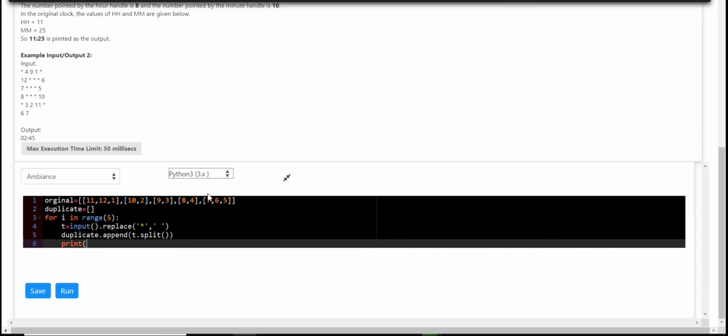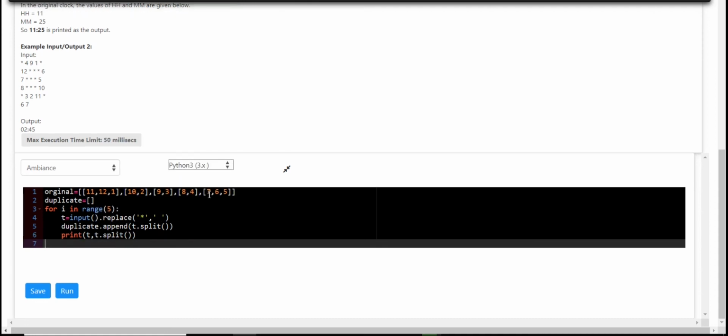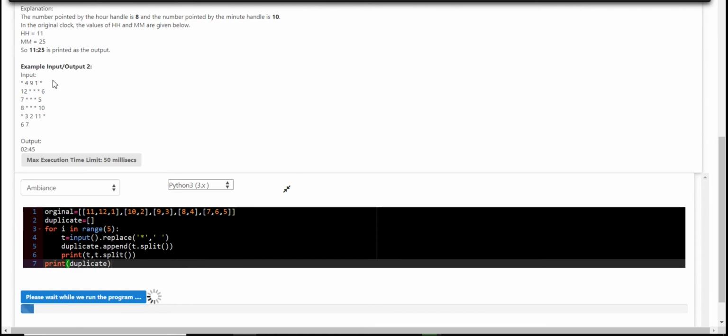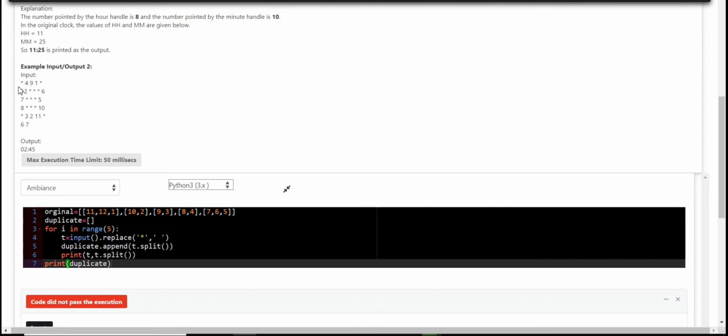That's it. So to know what we have in t and t dot split, I'm printing those values, t dot split, and finally also print of duplicate. Here the asterisk values will be replaced by spaces, and those are split by spaces, so we will get only the integer values 499, 491, 12 like that.